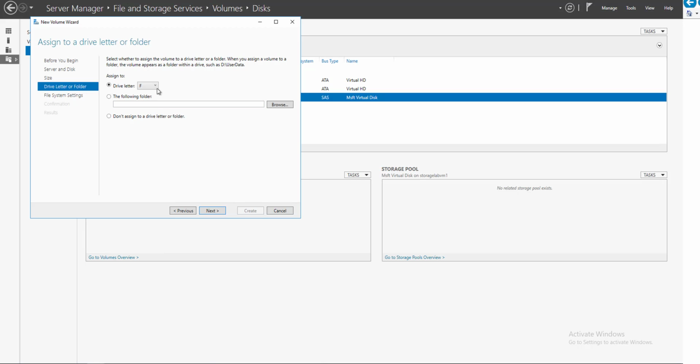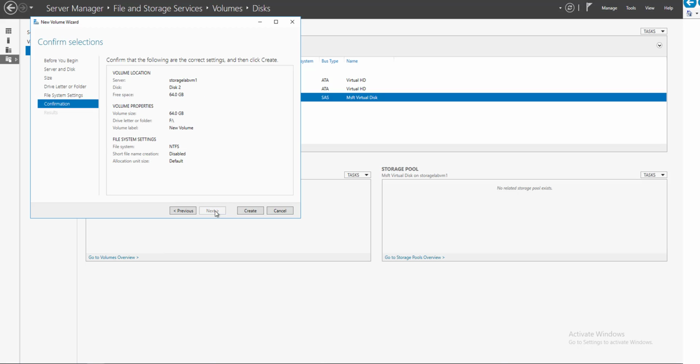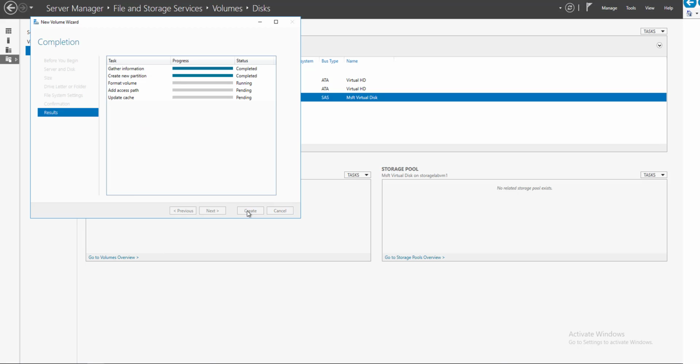Drive letter F. Can we use E? Huh, wonder where E is. All right, we'll use F. And there it goes. Now I'm wondering if E's gone because I used E and maybe it's still cached somewhere in the Azure memory.